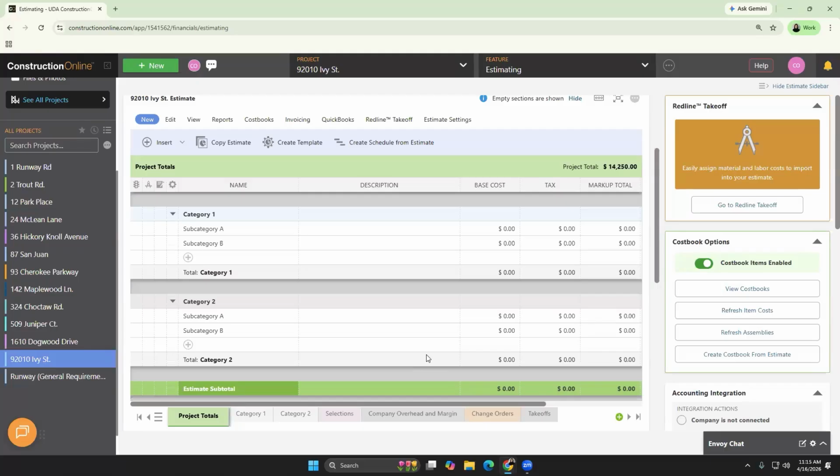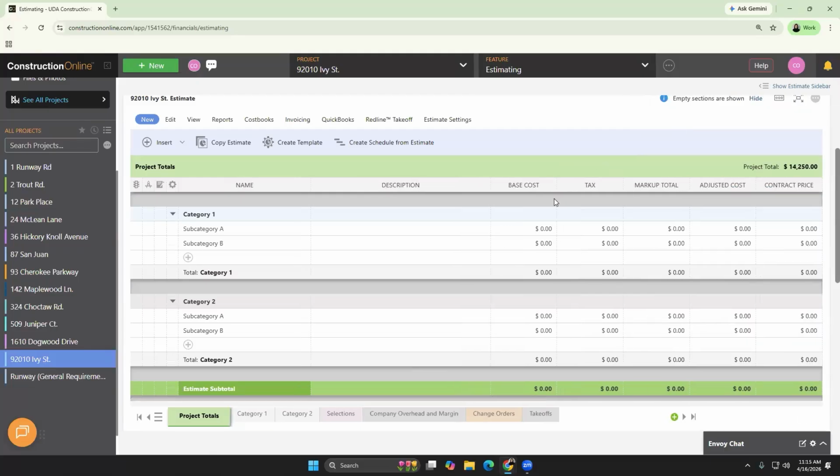So we're going to work directly in this spreadsheet. I'm going to hide my estimate sidebar so that people can have a better view as they're viewing this webinar. You can reopen that at any time by selecting Show Estimate Sidebar in the upper right-hand corner.